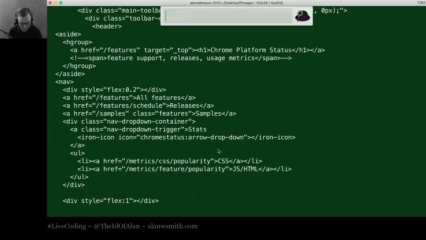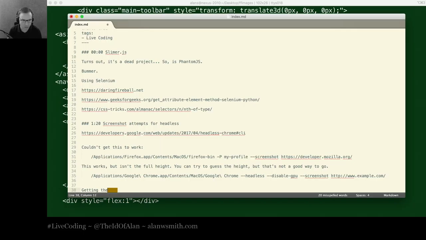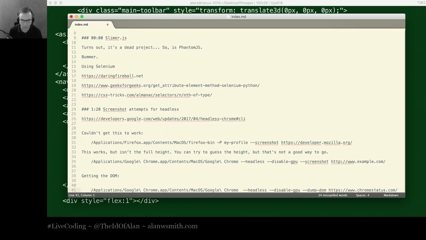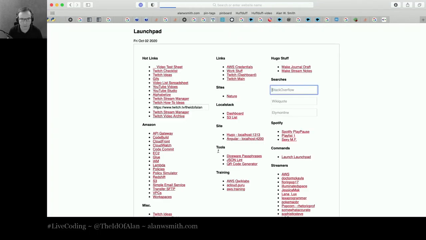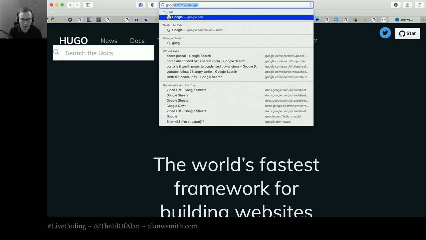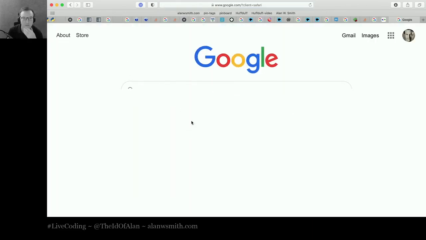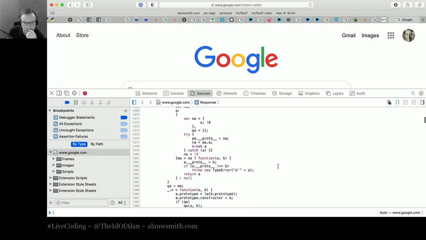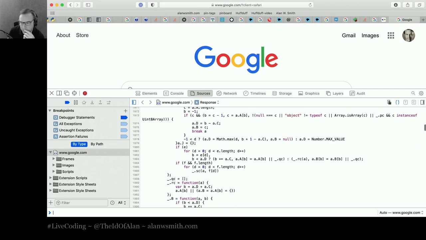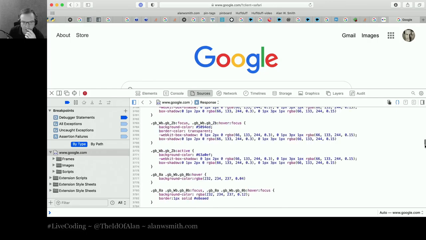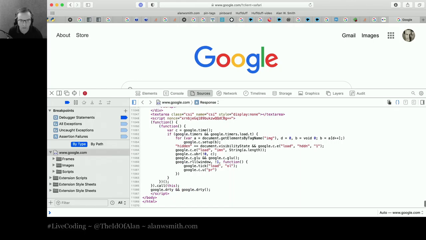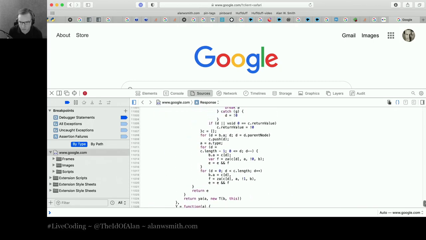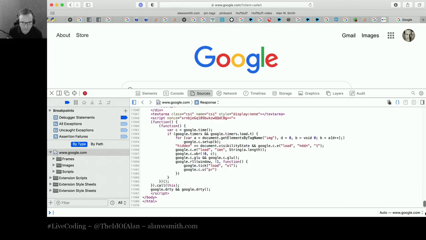I mean, it's the same thing as doing wget, or is it? Hang on a second. All right, so let me look at Google, right? Because this is the source, right? So if you do a wget or a curl, it has all that mess.